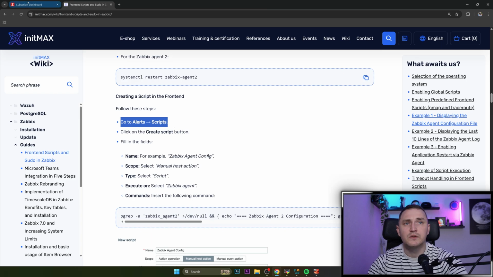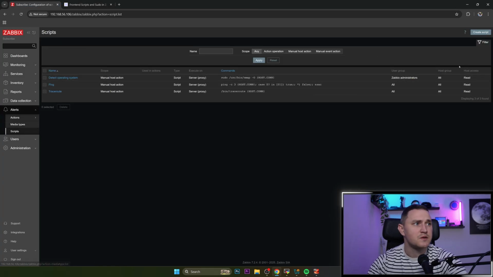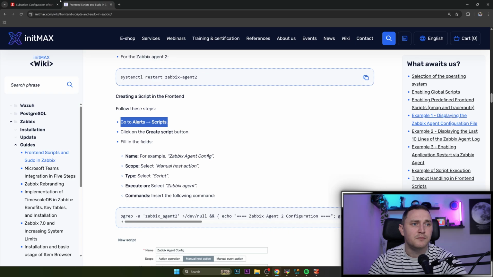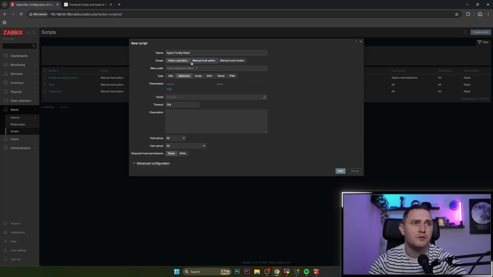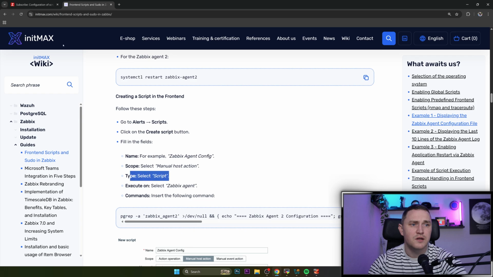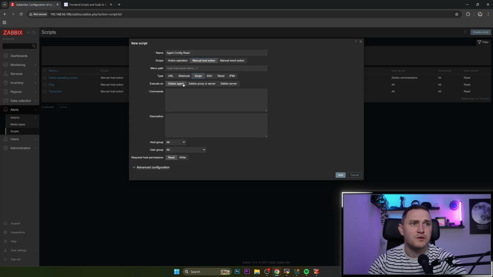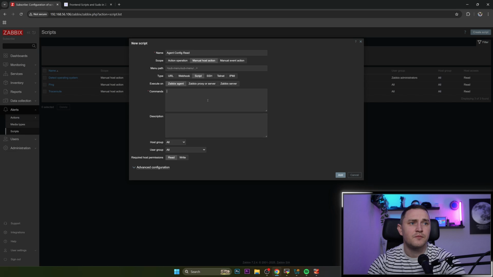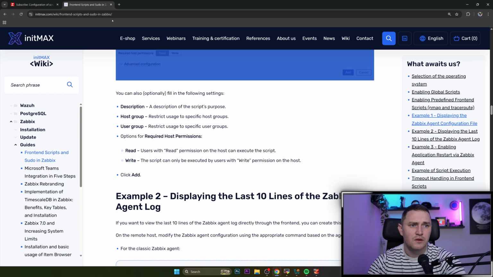And to do that, we need to go to Alerts, Scripts, create a new script, call it agent config read, whatever. Scope, select manual host action. Then type is script, execute on Zabbix agent, command, execute this one: pgrep and so on. This should be good. Who will be able to use that? Host group, user group, with what required permissions? And I think we're kind of good. So we can click add.